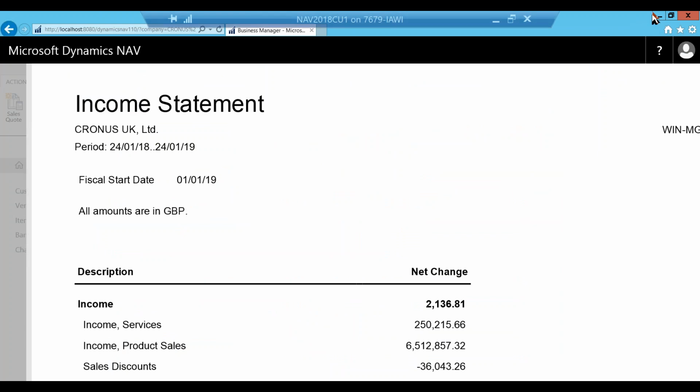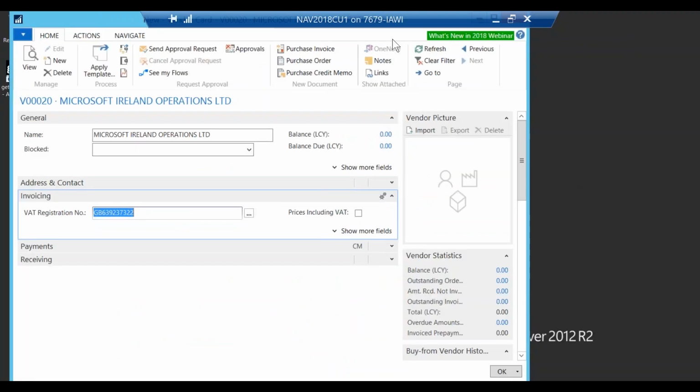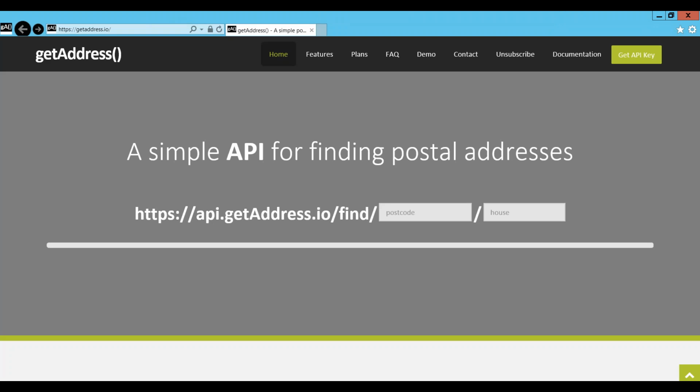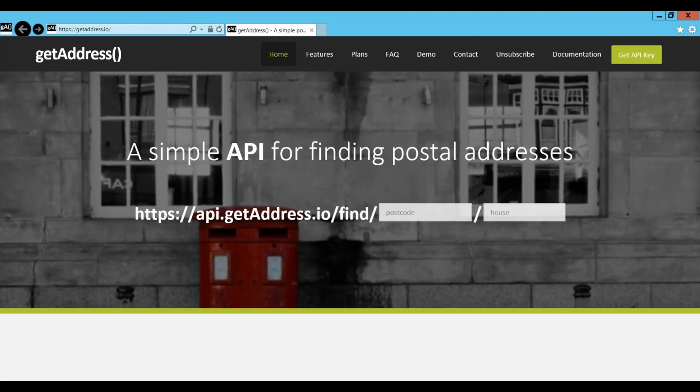On the costs, I anticipated we'd have this question, so I got the website ready. The third-party web service that's used is GetAddress. The website address is getaddress.io.